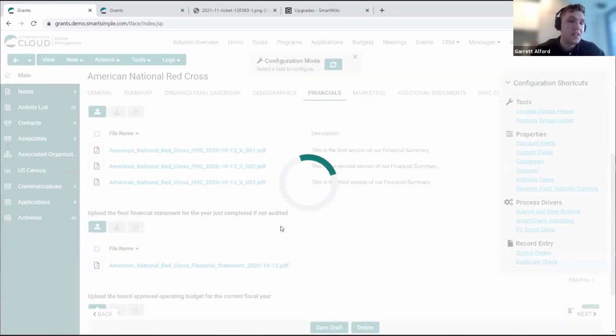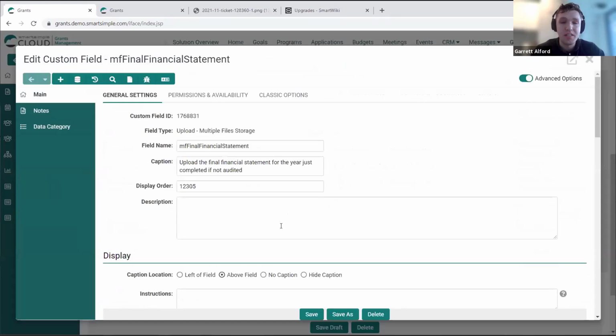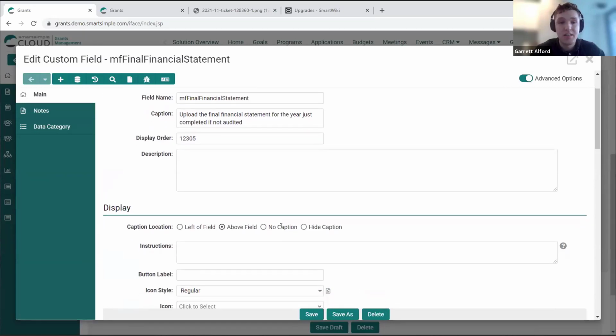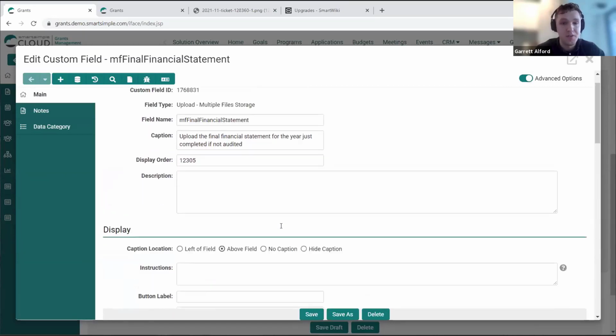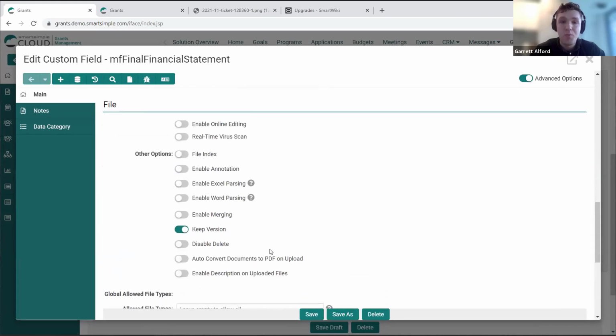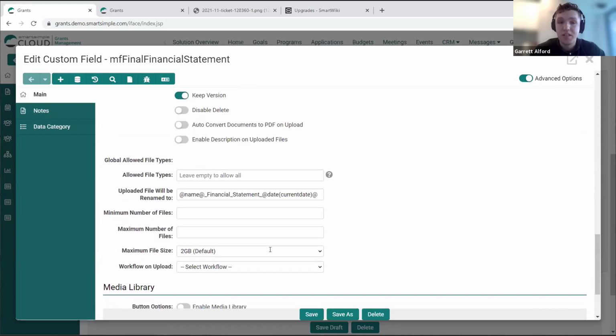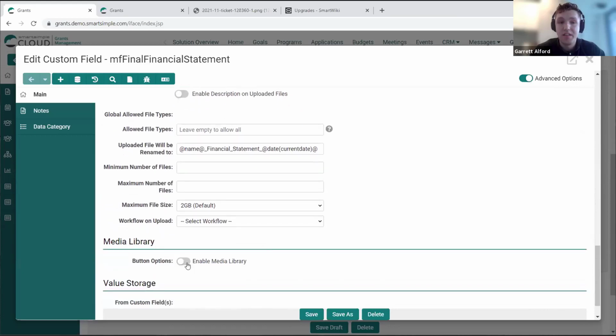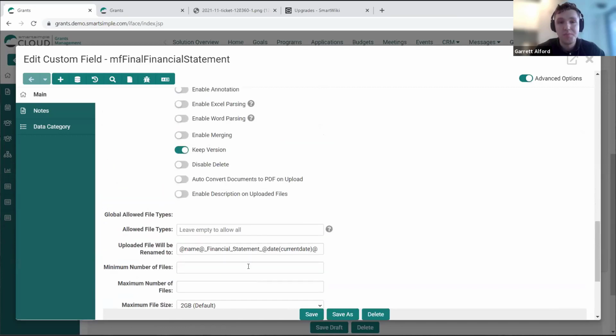One thing that I want to emphasize before we enable the description is that this description column is only available for multi-file upload fields that are not media library types of multi-file upload fields. So if you have that media library setting enabled, what you'll see is that this description does not apply to you. If you have enabled your media library, the description will not be relevant here.